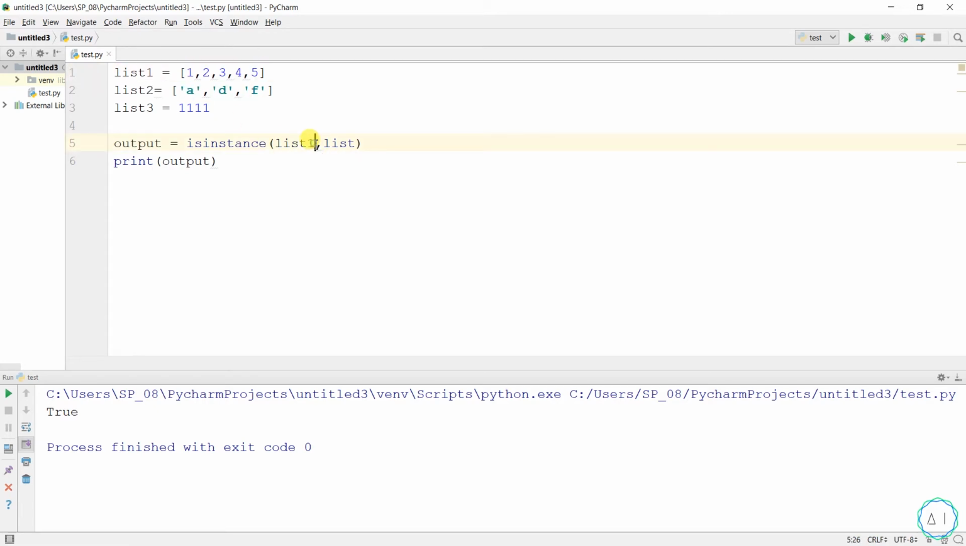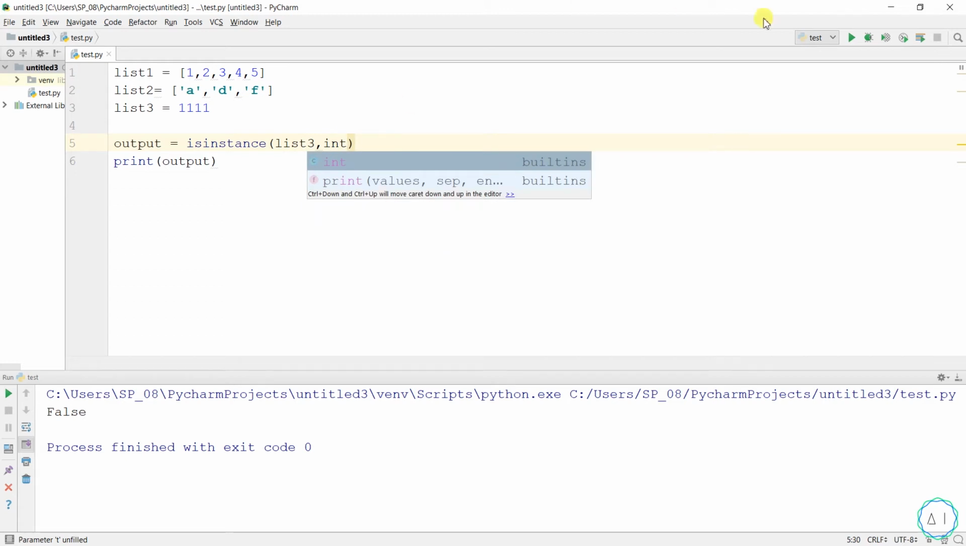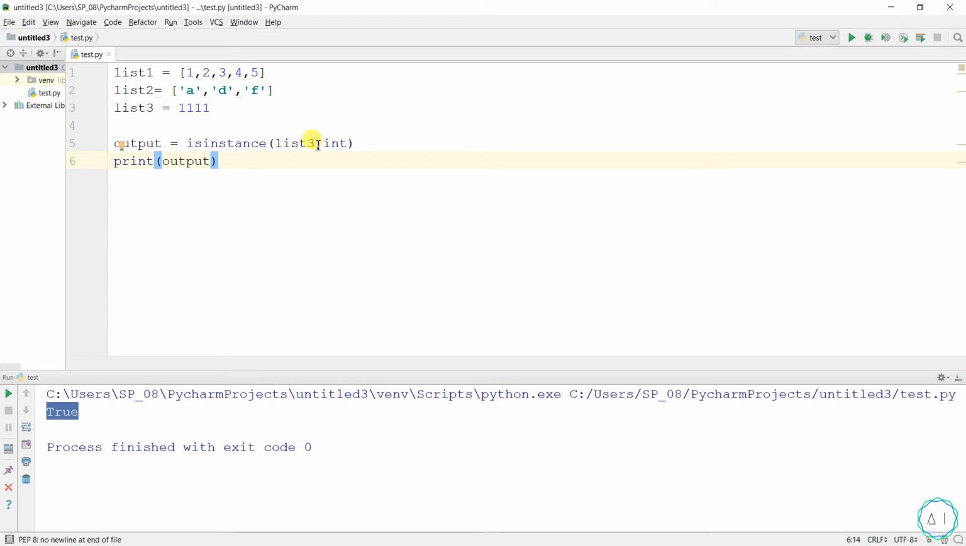Now let's see if I have list3. I want to check list3, and if list3 is a list or not. We can clearly see that it's not a list, it's just an integer value. So we will check this. See, it's false. And if we check this with int, it will return true. See, it states that list3 is an integer. Okay, so that's it for isinstance. It's a built-in function that you can use to check the data type of a given thing.